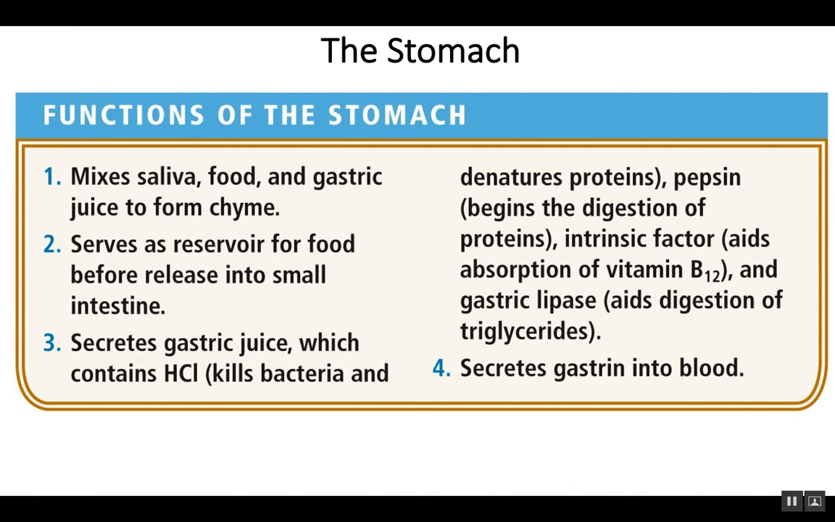We add in an enzyme. The enzyme that's going to digest protein is called pepsin. So pepsin breaks down proteins into amino acids. We add in another molecule called intrinsic factor, which is going to help absorb B12. And we add in another enzyme, a lipase, which is going to help digest triglycerides. Fourth function here is production of a hormone called gastrin. We're going to pick up on the stomach on the next video.